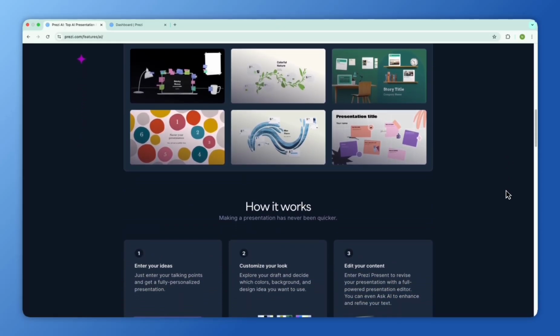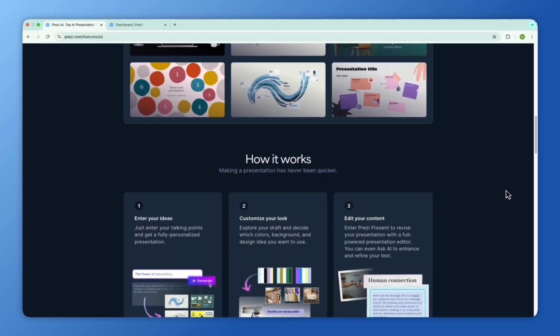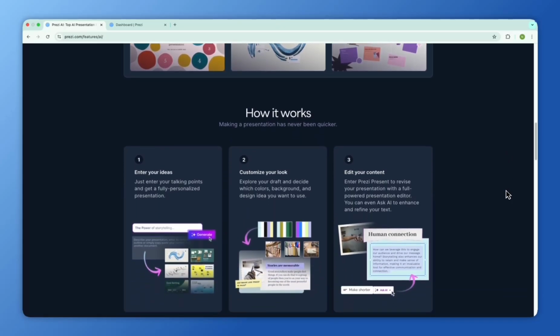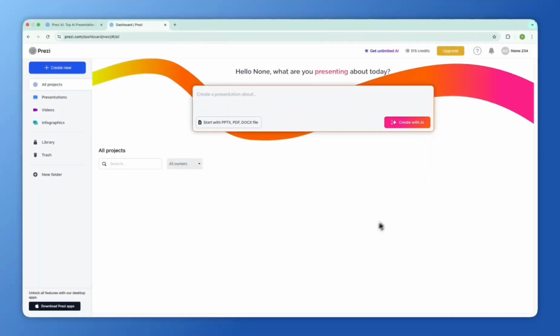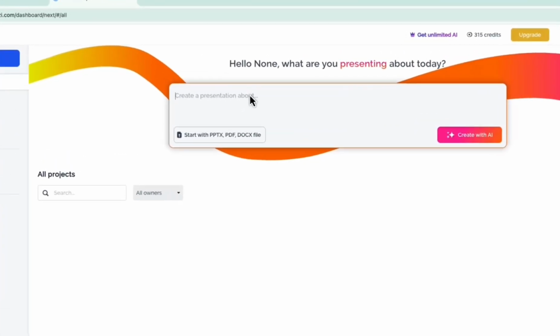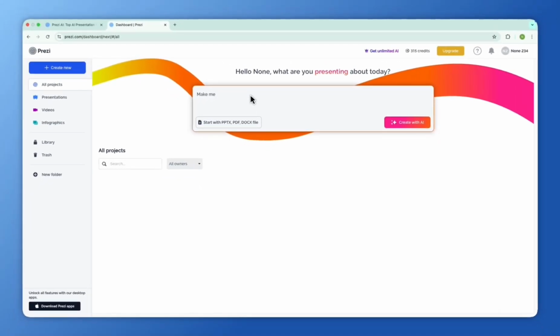So stick around because I'll show you a few tiny habits that keep your edit time low and make the whole deck look consistent. As you can see on the Prezi homepage, there's a big box asking "Create a presentation about." For my example, I'm typing exactly: make me a presentation about dance.